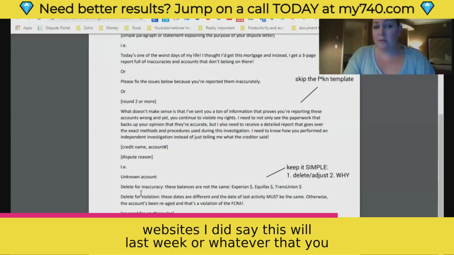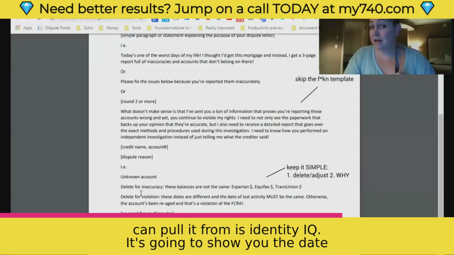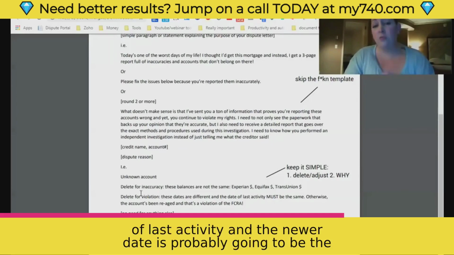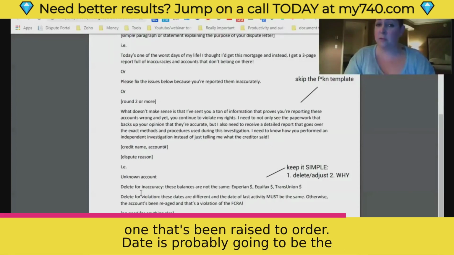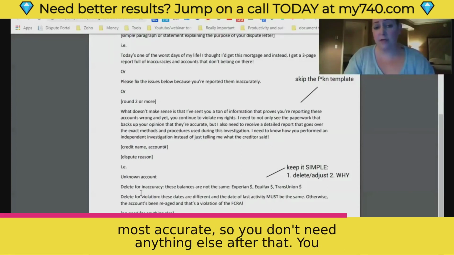So one of the websites, I did say this last week or whatever, that you can pull it from is IdentityIQ. It's going to show you the date of last activity, and the newer date is probably going to be the one that's been re-aged. The older date is probably going to be the most accurate. So you don't need anything else after that.